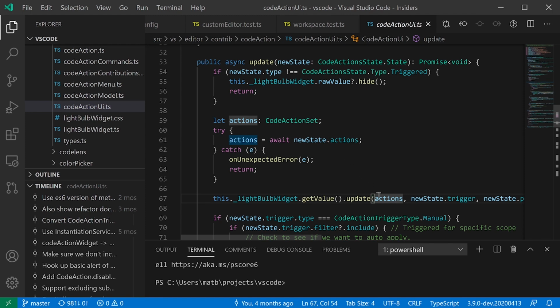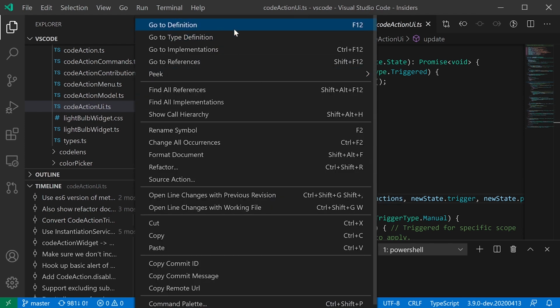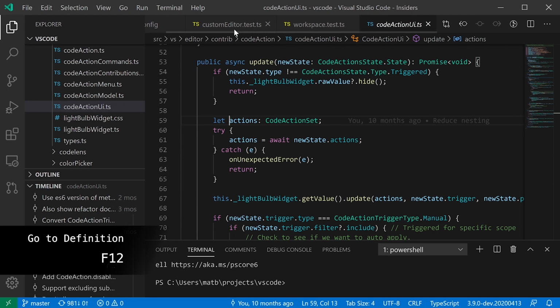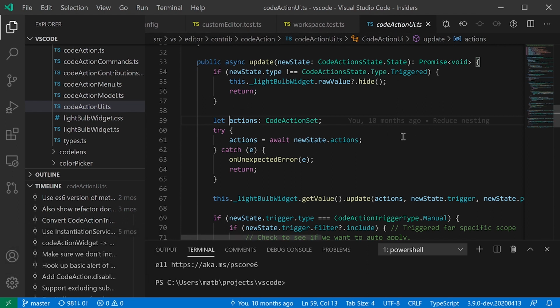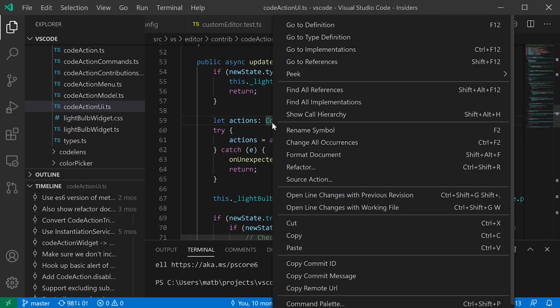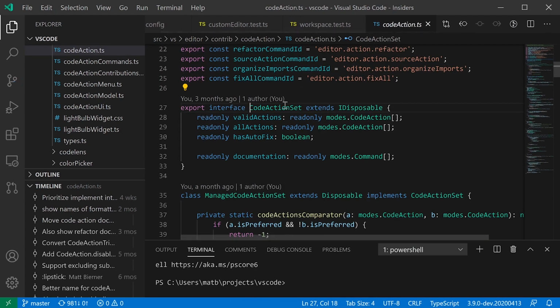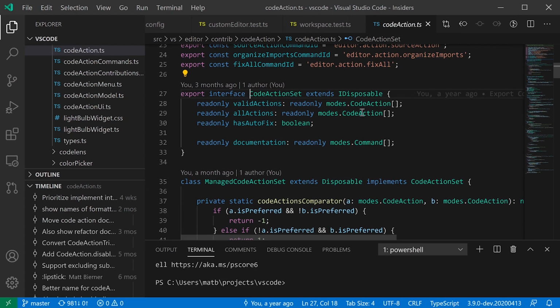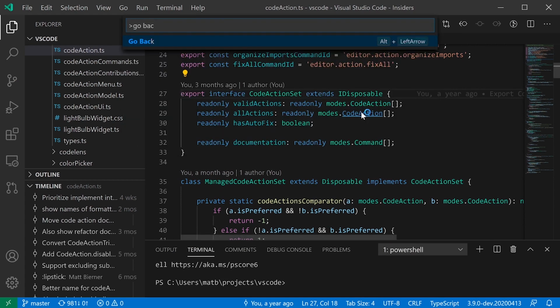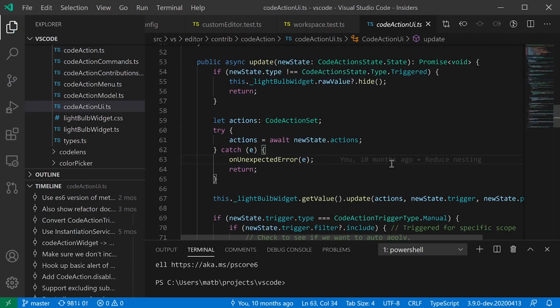But if I right click on one of these uses and say go to definition, it'll jump to the definition line here. Now I can also use this to jump to the definition of a type in the TypeScript file here. So I'm going to right click, also bound to F12, and say go to definition. And it jumps to the interface for code action set. So that's the go to definition command. And I'm just going to run go back here to jump to my previous location, back to that code.